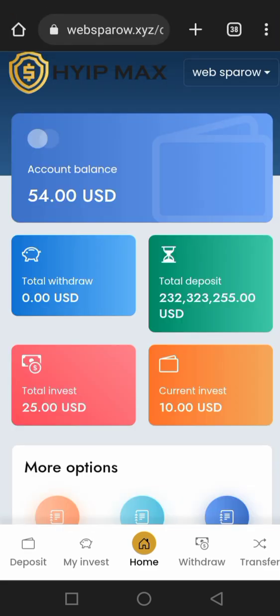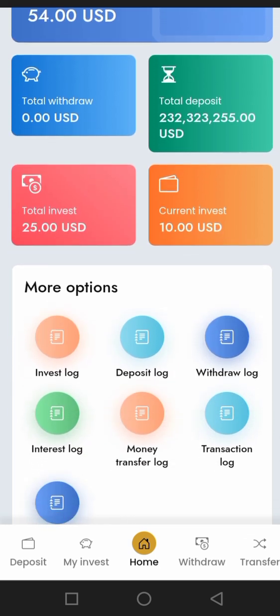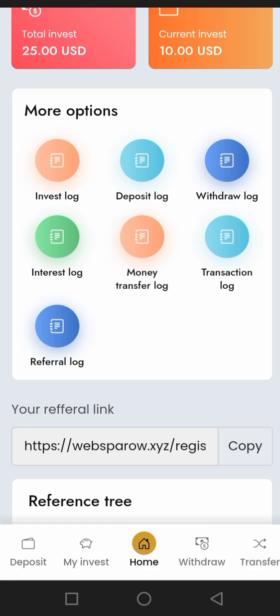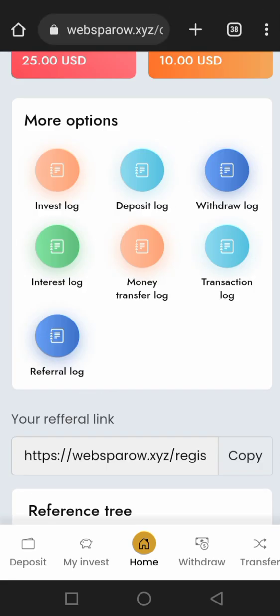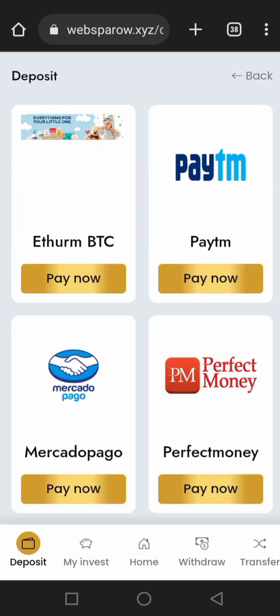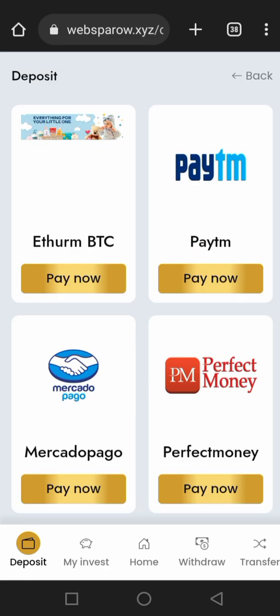Here you can see the total balance of your account, total withdrawals, total deposits, total invest, current invest. Here you can see your invest log, deposit logs, withdrawal logs, interest log, money logs, transaction, referral, and this is your referral link, and here is your referral tree. By clicking deposit, you can directly deposit into your account. You just have to select the payment gateway and pay the money.